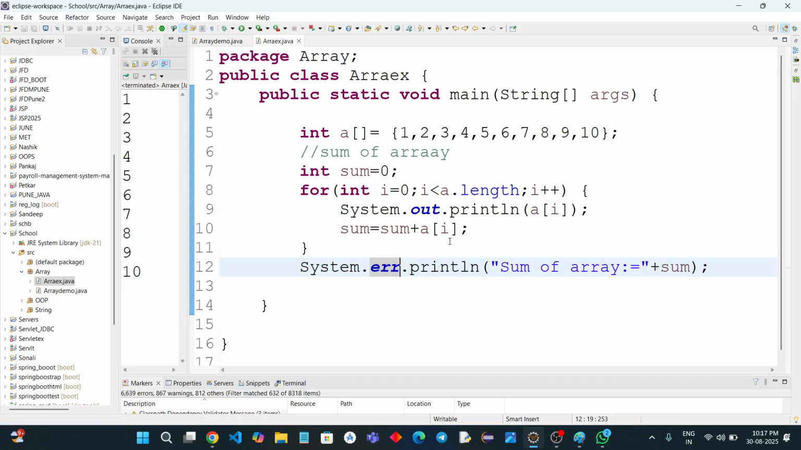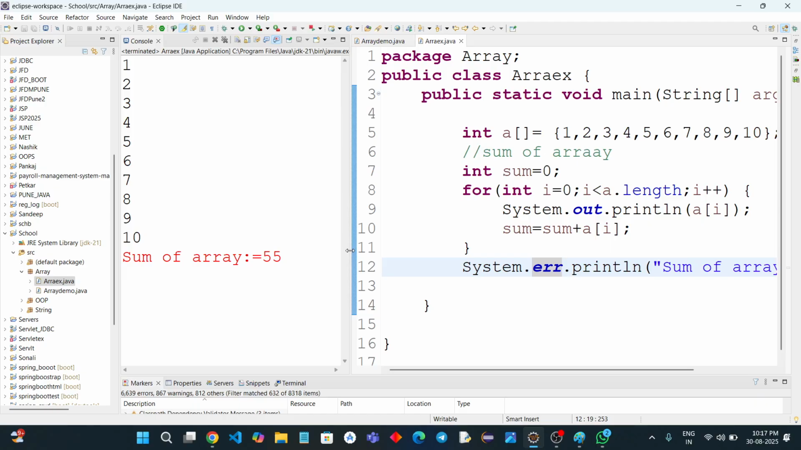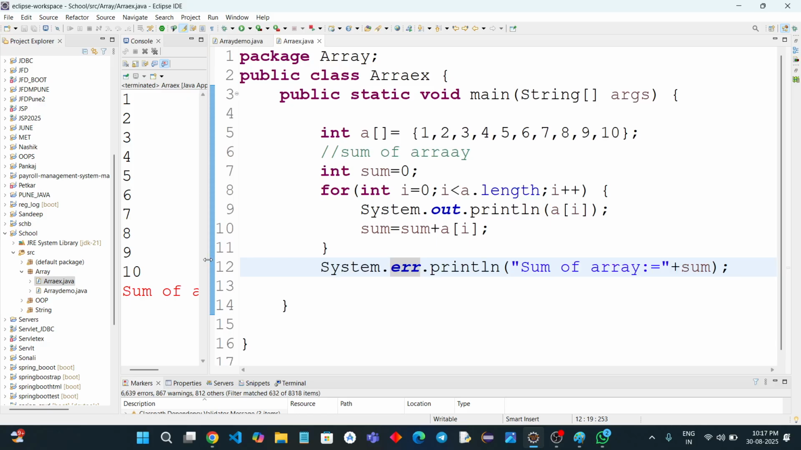55 it is, not 57. Okay. Yeah, perfect. So if we add this, what sum can we get here? 55. You understood these programs?